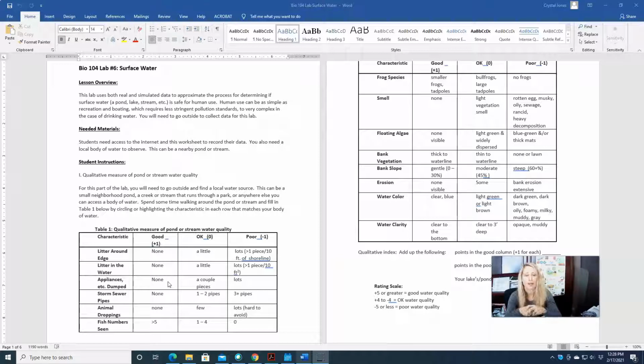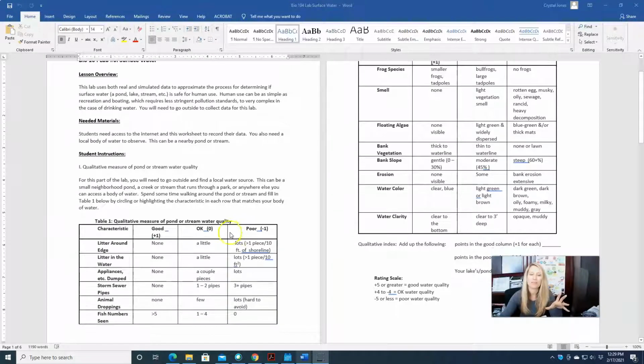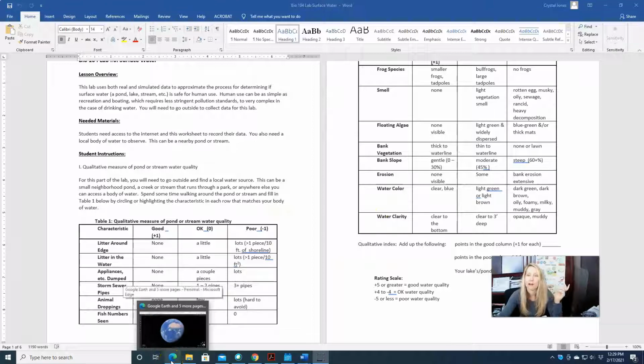So again, ideally I would have you all go out and look at this yourself at the pond or the lake or the body of water. But because of the weather, we're going to have to improvise. So what you can do instead is, I would still like you to complete this assessment, but we're going to leverage some technology right now, and we're going to see if we can get a little bit of help.